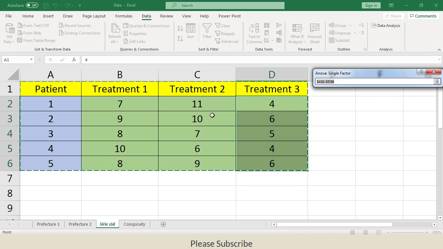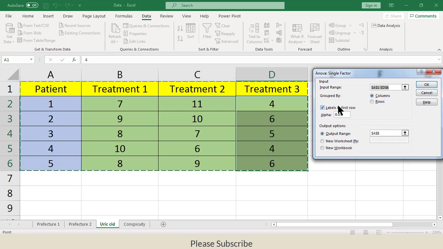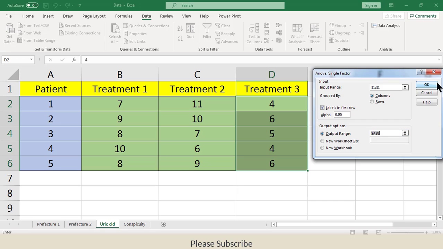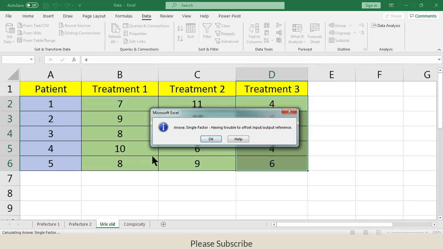So here it is already selected and grouped by column, and labels in the first row. Here is a label, because there is a label only. Patient and treatment, these are the names. So labels in the first row, and alpha 0.05, which is compared with the significant effect, and the output range here. So you can see from here is the output range. It's okay. So okay, let's go.